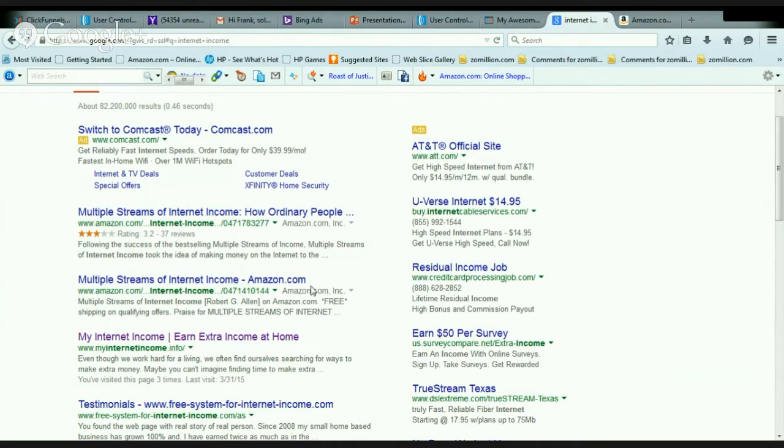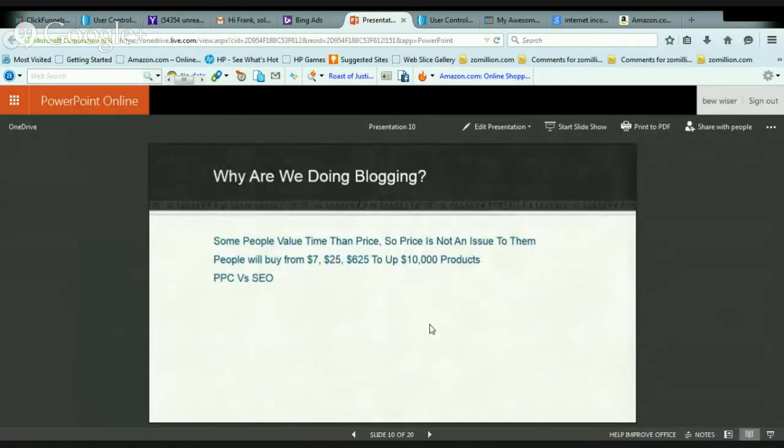You spend weeks trying to rank right here, as opposed to spending a couple of dollars and having this. So there's really nothing like free. You really pay with your time, and this is out of experience. And so that's what we do. And people will pay, like I said, anywhere from $7 to $25 up to $10 for products and services. You see, that's what I was saying.